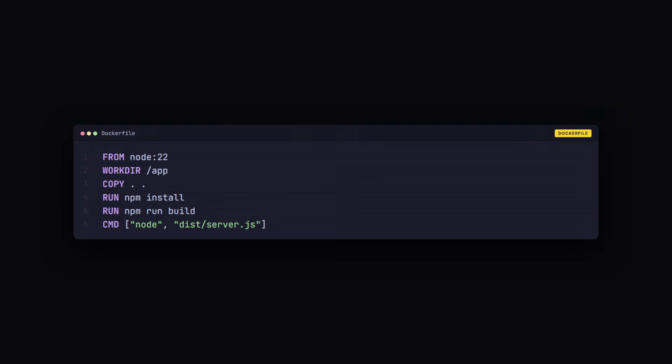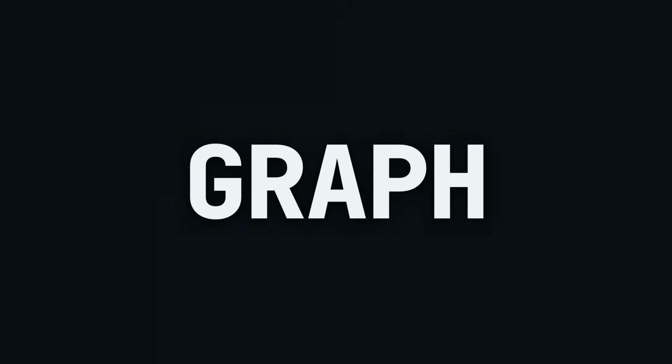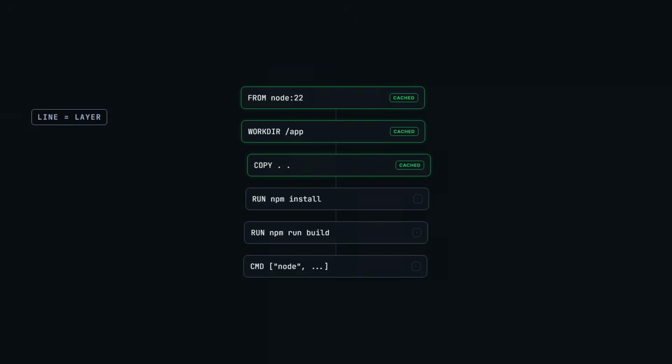You read this like a recipe. Step 1 through 6, top to bottom. But Docker doesn't read a recipe. Docker builds a graph. Every line is a layer. Every layer is a node. And each node has a state. It's either cached or it's invalidated. And here's the rule the tutorial never told you. When one node gets invalidated, every node after it gets invalidated too, in a cascade.